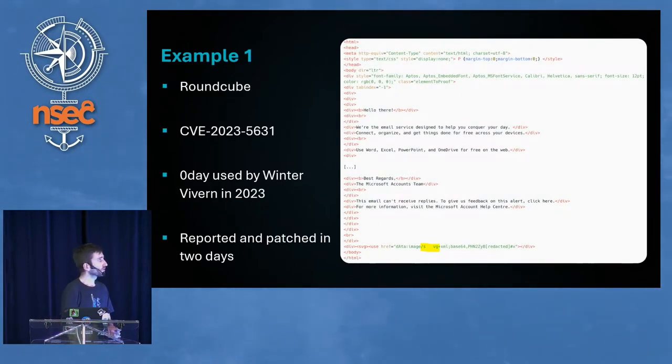The first example is a vulnerability in Roundcube, tracked as CVE-2023-5631, and it's a 0-day that was used by a threat actor known as Winter Vivern in 2023. I will provide more information about the threat actors in the last part of the presentation. We reported it to the vendor, and it was patched in just 2 days. So they were quite efficient in patching the security flaw.